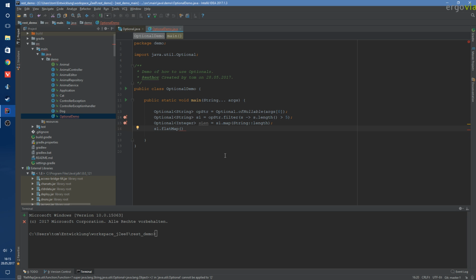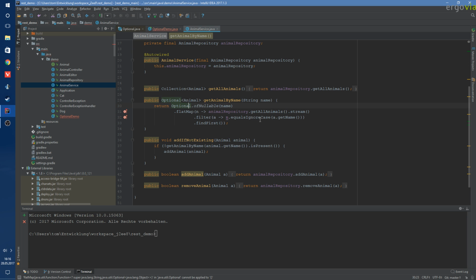I guess I didn't prepare an example here. Let's move over to the animal service. Where did we use it? In the animal service, I think we used it. Right, here we used flatMap on an optional.